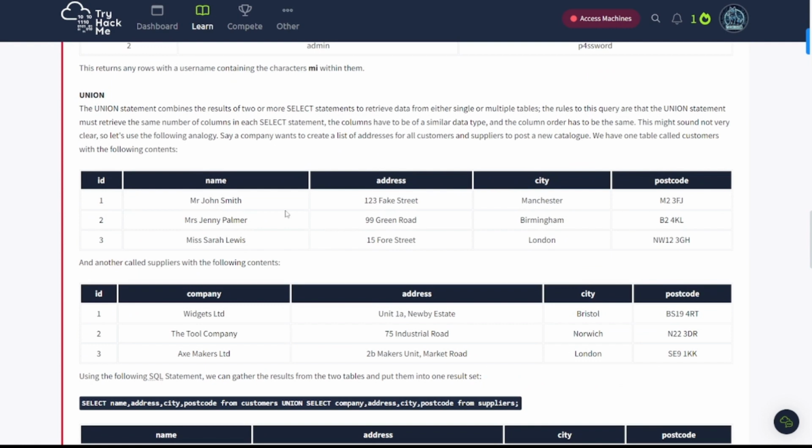Union. The UNION statement combines the results of two or more SELECT statements to retrieve data from either single or multiple tables. The rules to this query are that the UNION statement must retrieve the same number of columns in each SELECT statement. The columns have to be of similar data type, and column order has to be the same. This might sound not very clear, so let's use the following analogy.